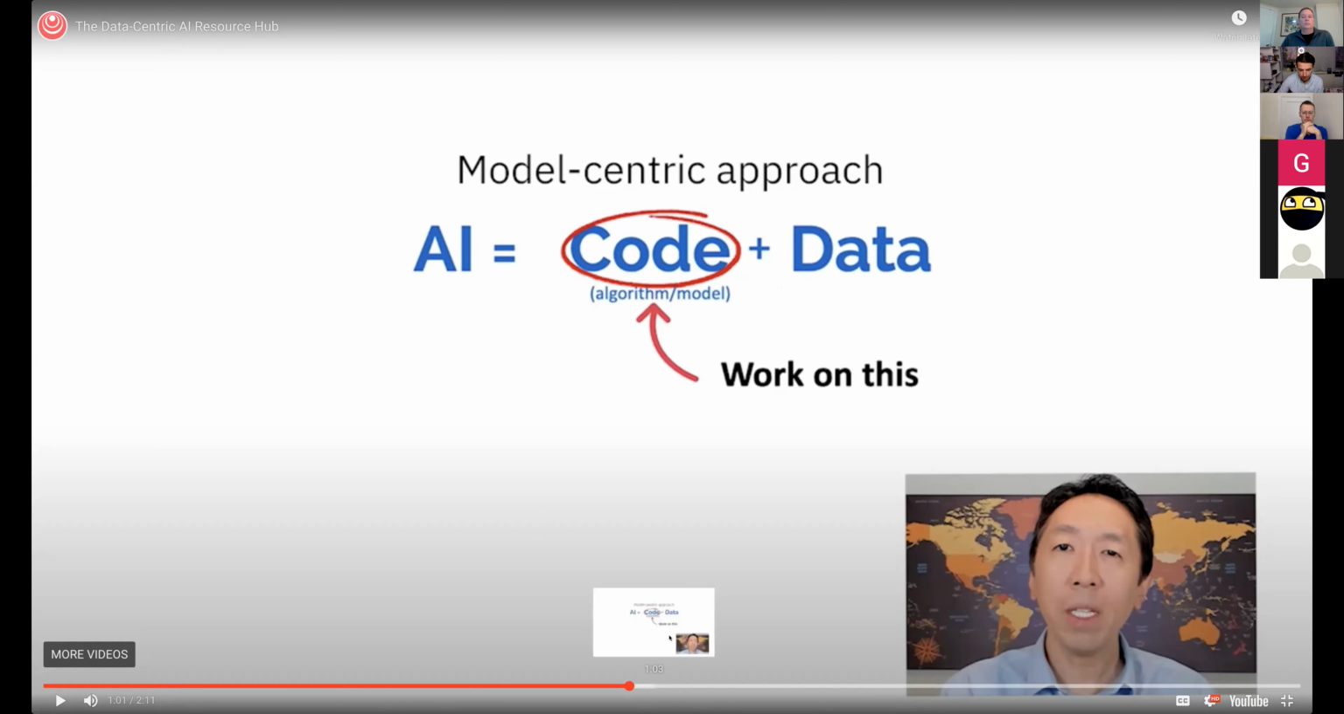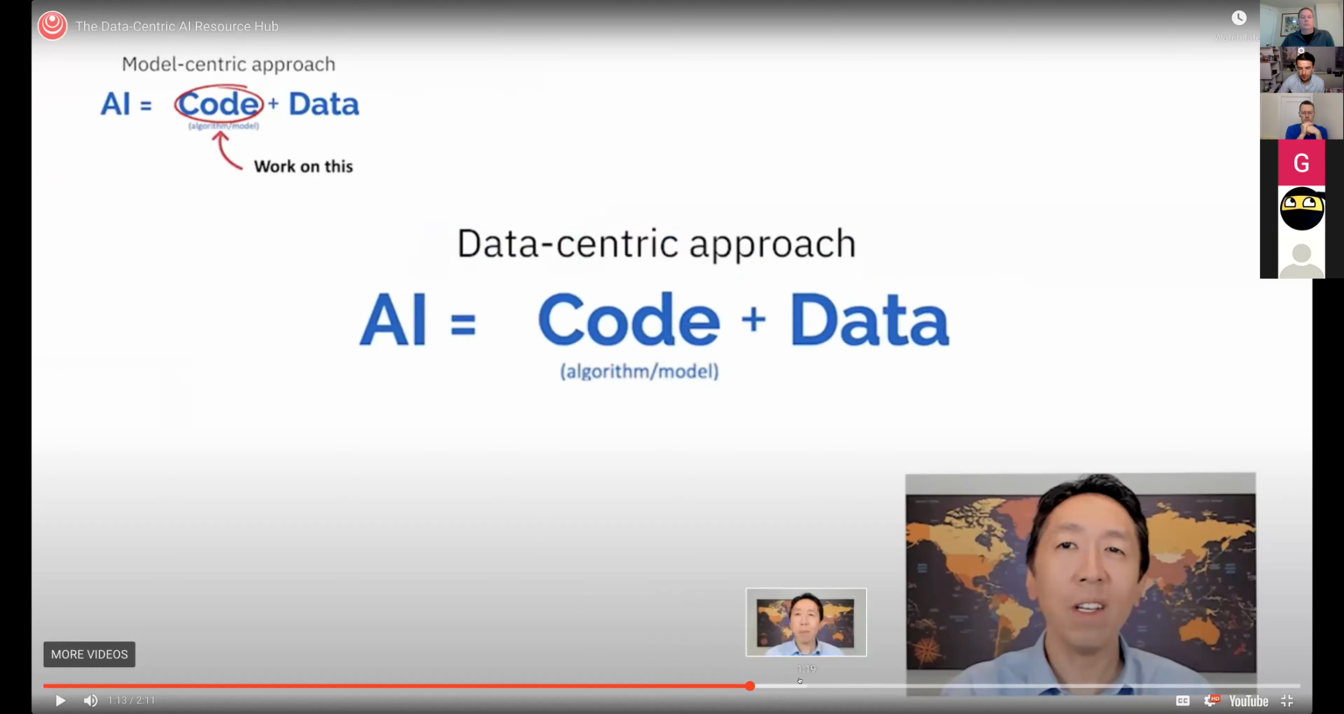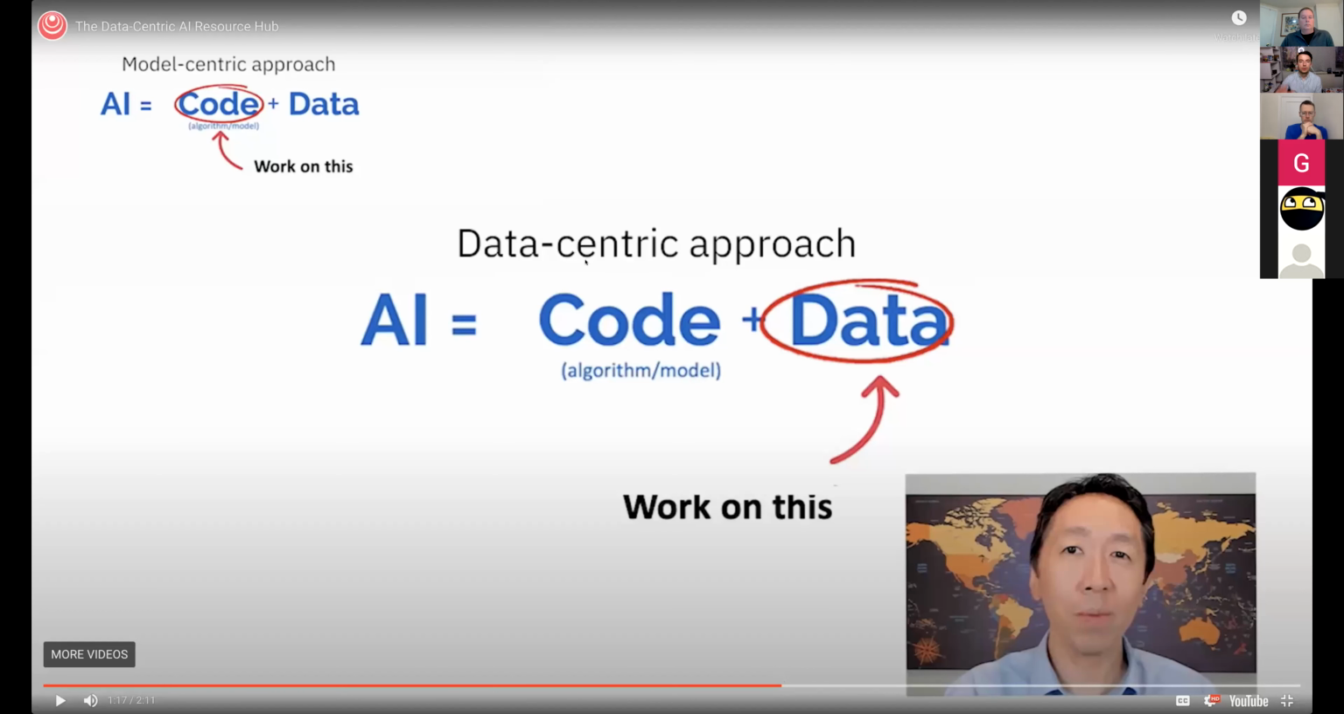But this data-centric shift, and it's really a monumental shift that Andrew is mentioning here, is you keep the code the same, you freeze it. Let me find the right frame. Let's say you pick a specific computer vision architecture like ResNet 50 or a simpler one like VGG.